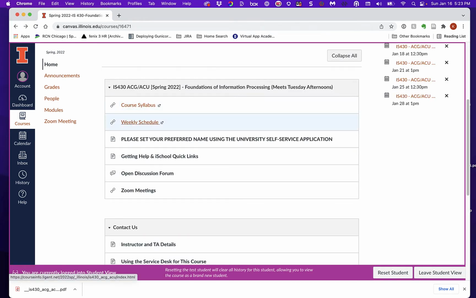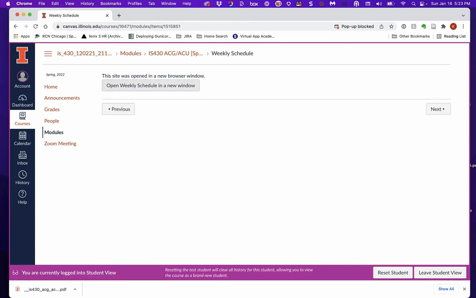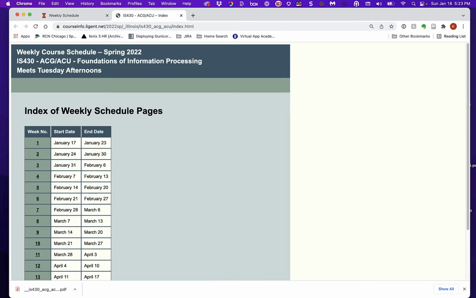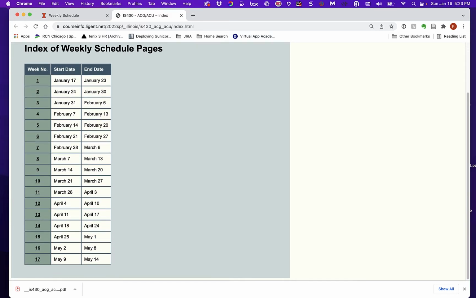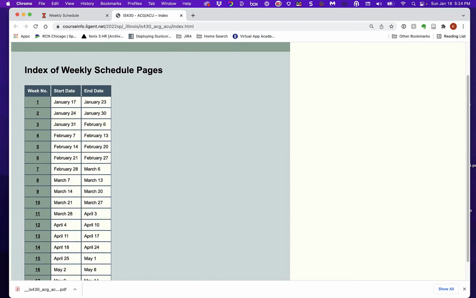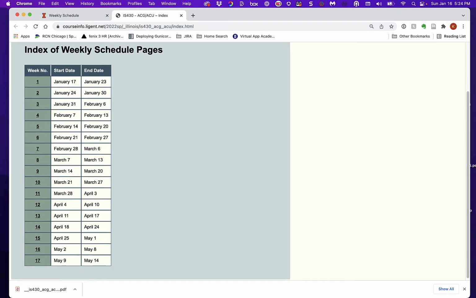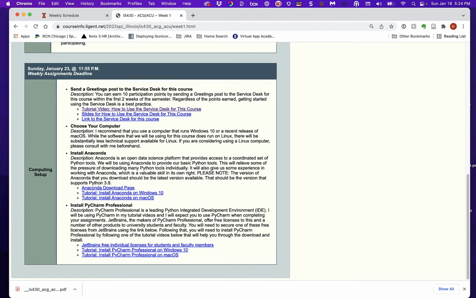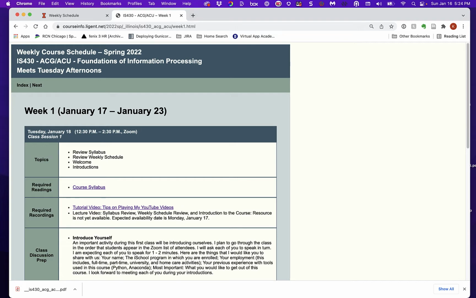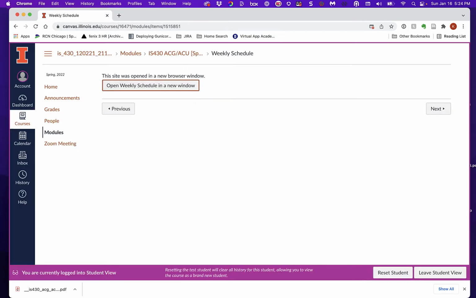Okay, the weekly schedule. This link takes you to the weekly schedule for your section of this course. We're on the Canvas page for the A section, the one that meets on Tuesday afternoons. So we've gone to the schedule for that section. Although it's not fully obvious, these week numbers are links. To go to week 1, you click on link 1, and we'll be back to review this in a bit. Okay. So that's how you get to the weekly schedule.